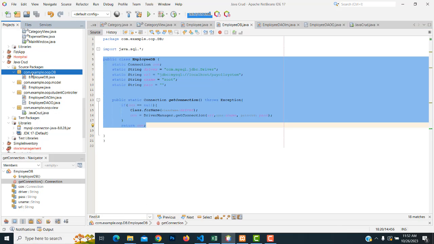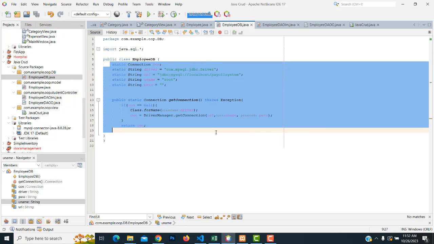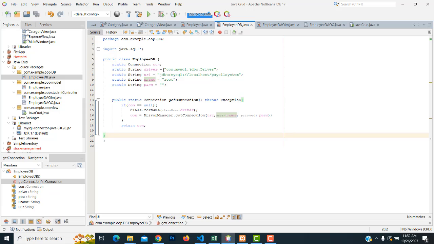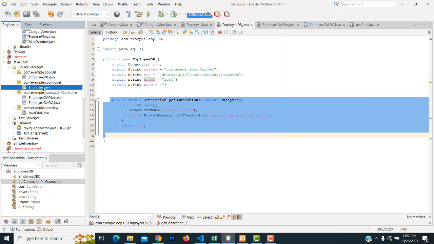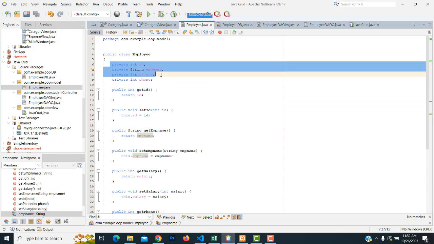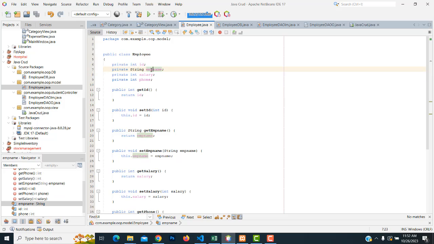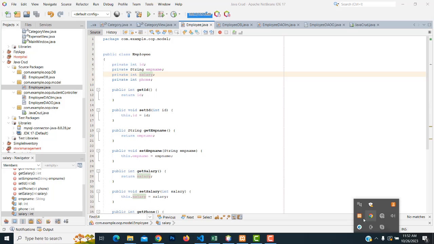Okay, so this is the package, which is DB. It consists of all the configuration of the database. Here we have connected the database driver and database path, and everything should be connected. After that is a model, which holds the database columns. What are the columns that reside in my database? EMP name, course.